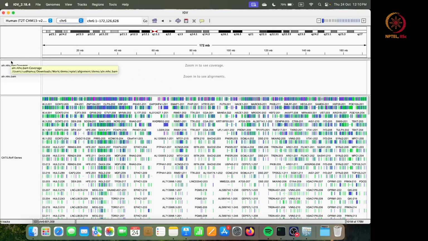Okay, so something's appeared. We can see here the alignment.mhc.bam file in this corner, and it says zoom in to see the alignments. The reason for this is that the reads themselves are too small compared to the reference genome to visualize anything. So this is actually 170 million characters long that have to be represented in this region.